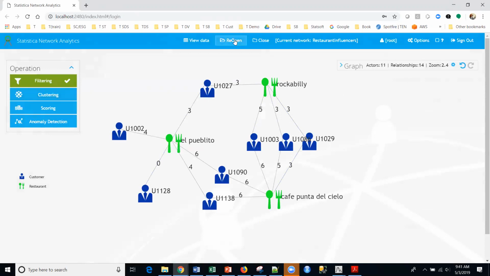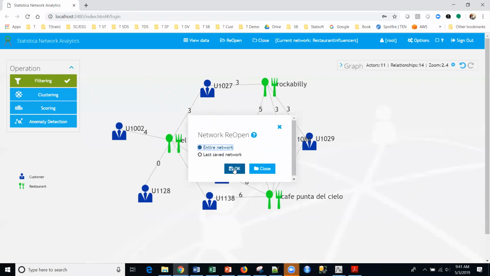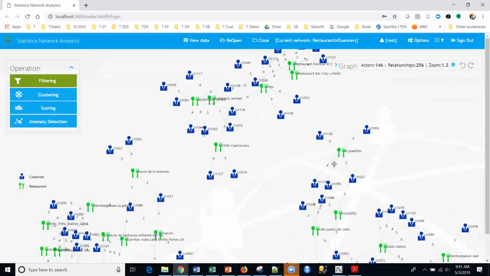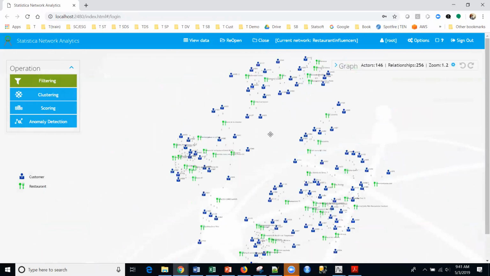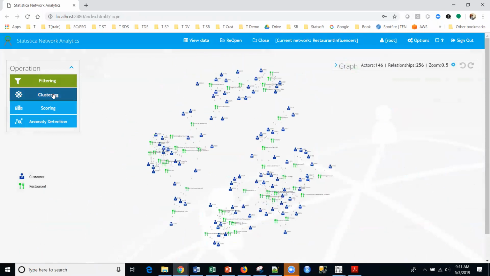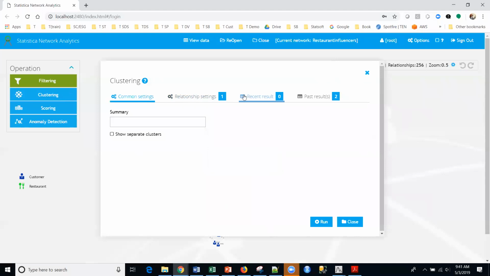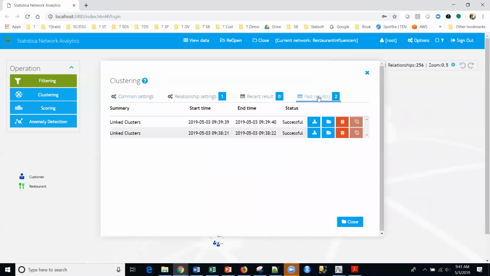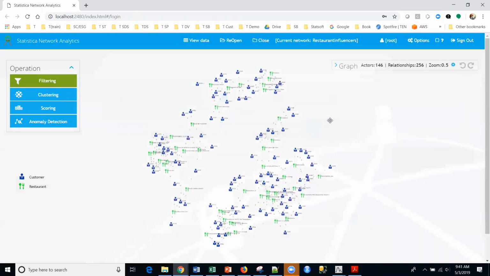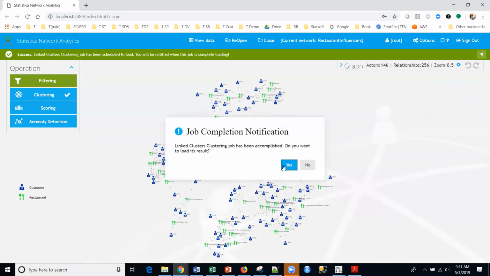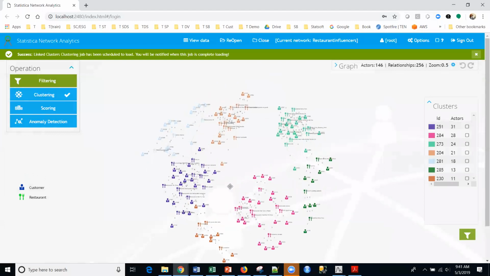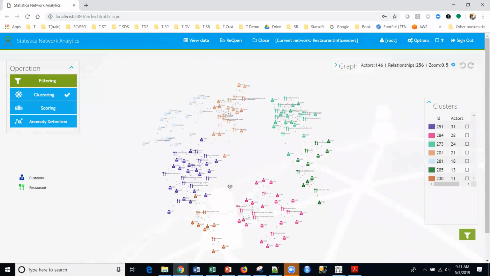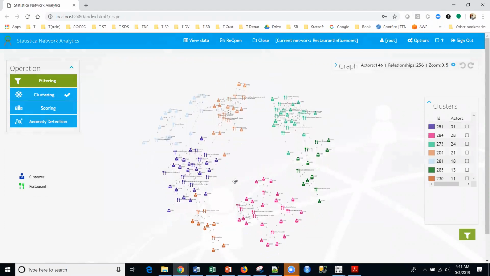If I want to reopen, I can just click on the entire network, and then I've got the original data back in. If I want to go back, I can look at the past results, click open and refresh, and I go right back. So it basically saved my work as I went through and created these different clusters.